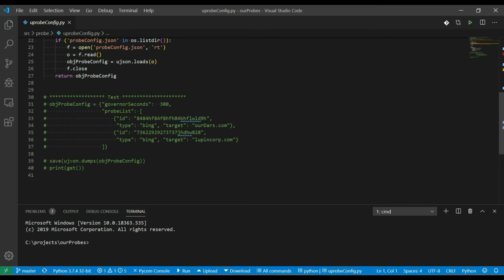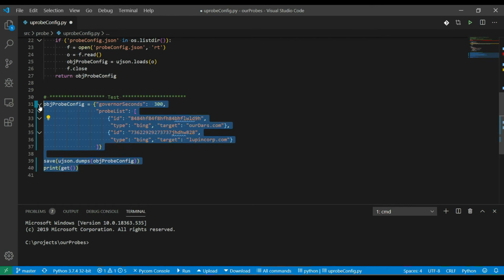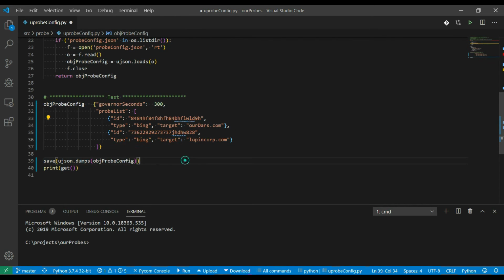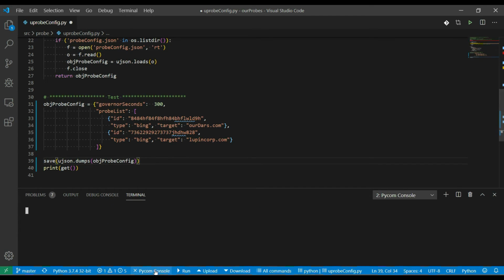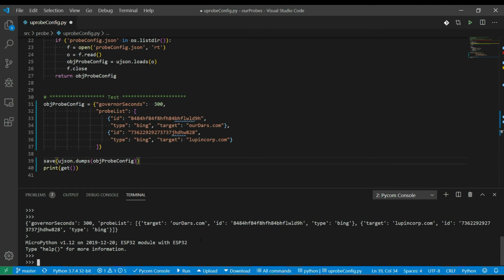Also in this library, I've got it commented out, but I put my tests in here as well, so we can have a look at running the test. So I'll comment that out. I'm going to go to the PyCon console, connect up, and run that routine. So here we see it's written it out, retrieved it, and the get shows the object that's now on the file.